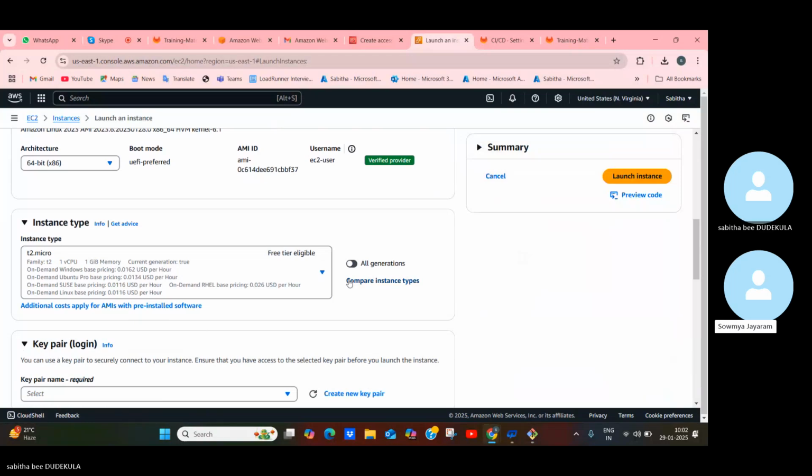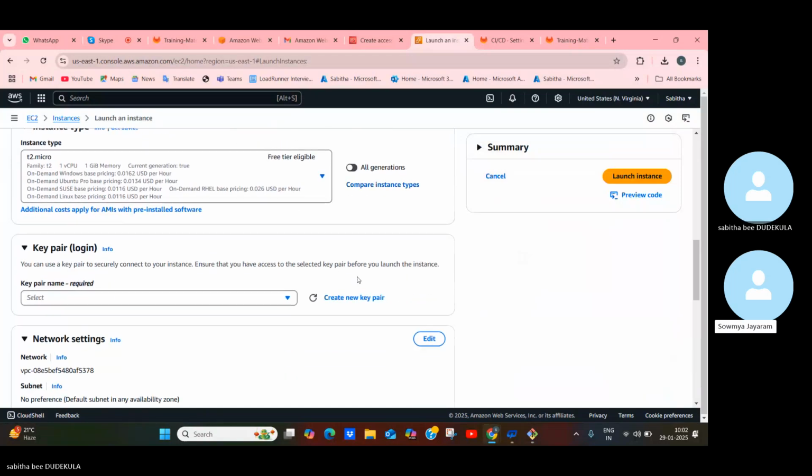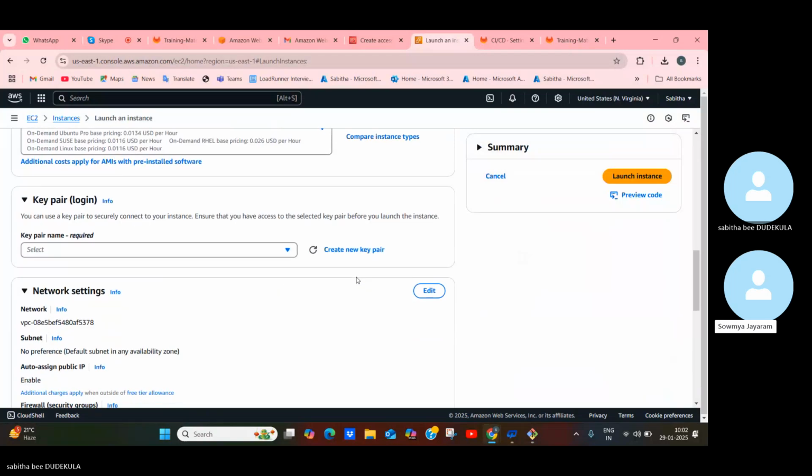So you can see the instance type here. Then key pair. Scroll down. Key pair is nothing but, yesterday we created SSH keys and an access key and secret key, right? So what was the purpose of creating those keys?